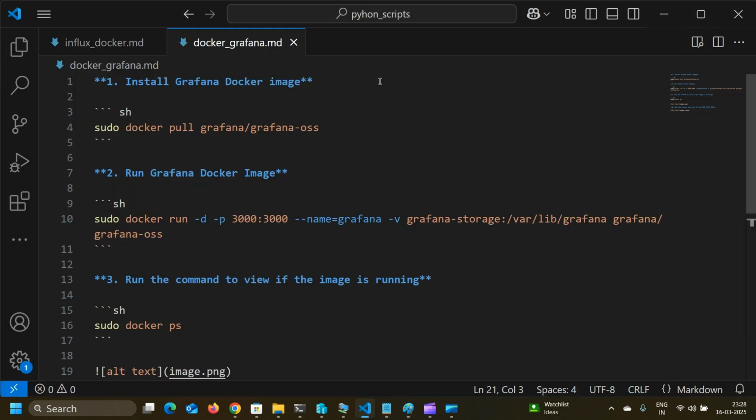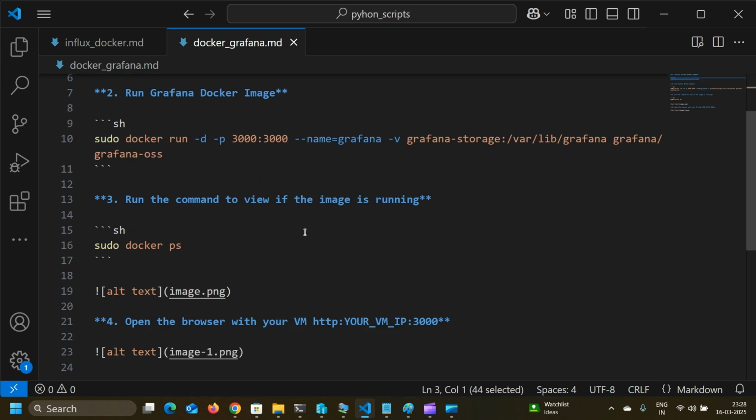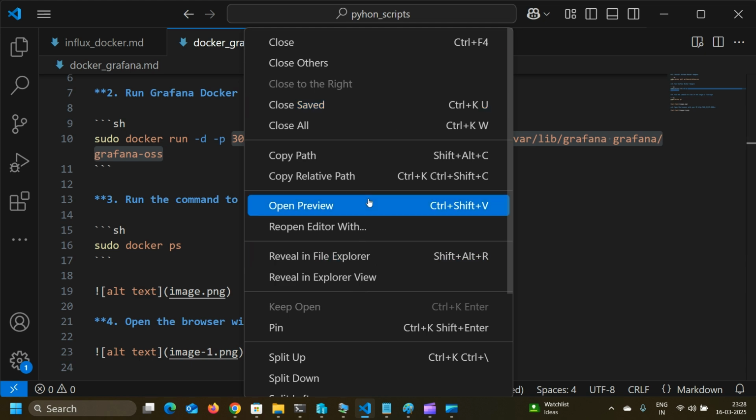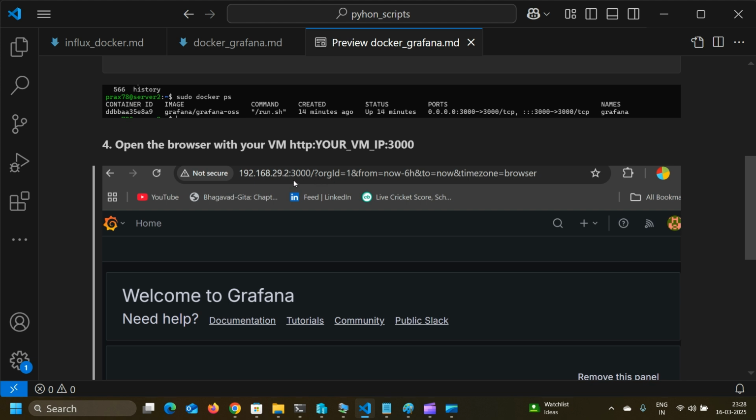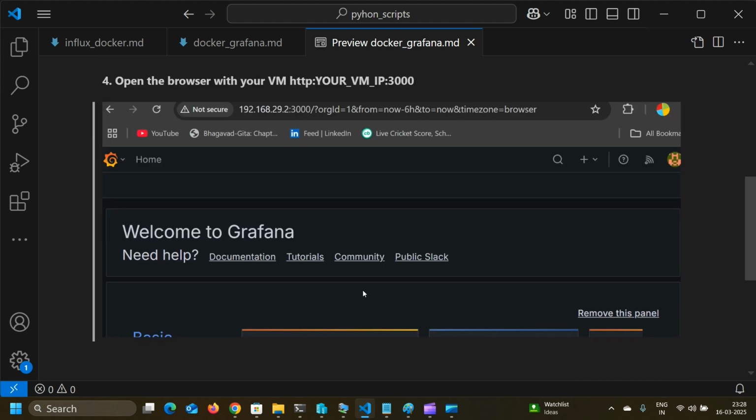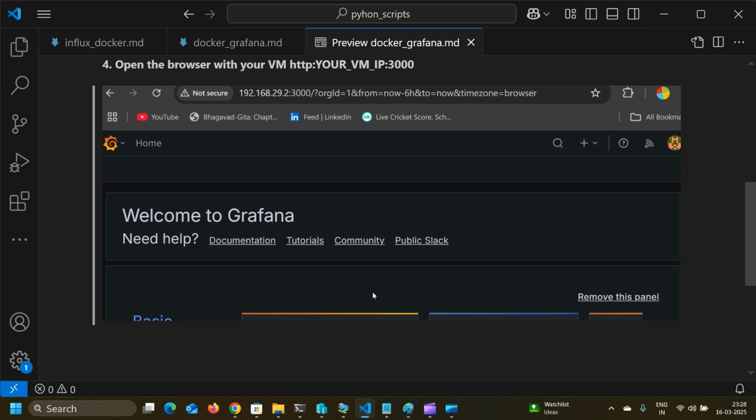So let's go to how to install the Grafana Docker image. You can pull the latest Grafana image and then run that. This is the default port. If you want, you can change it. And once that is done, if you open this port in your browser, you can see this welcome screen when you install it for the first time.